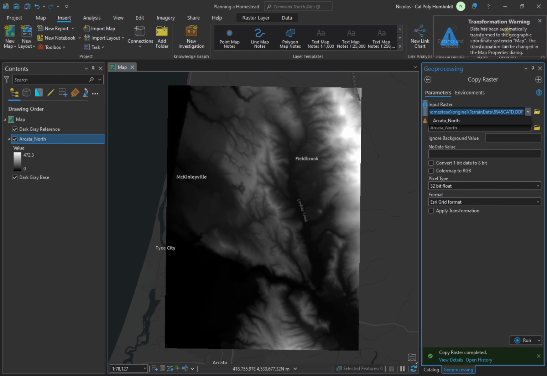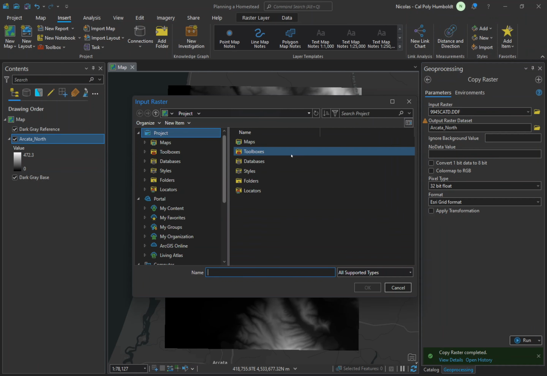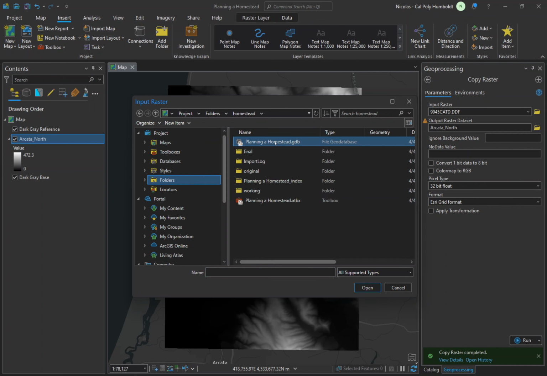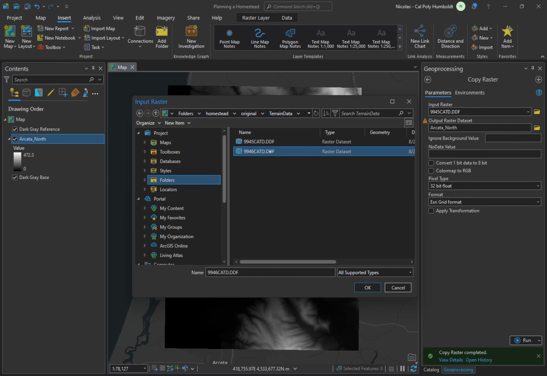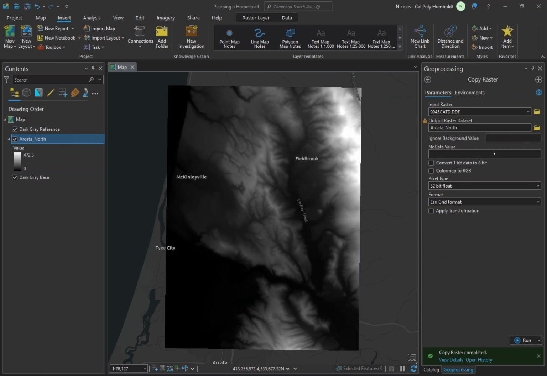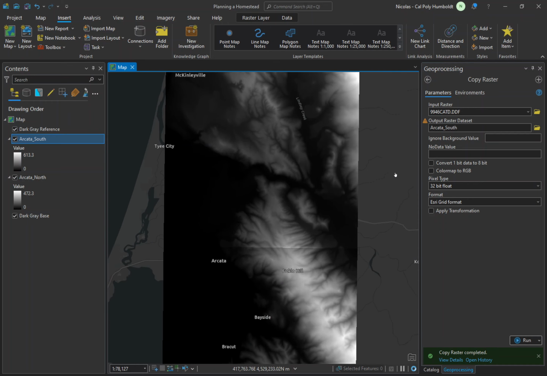Now I'm going to run this tool on the second DDF file that has the number 9946 in the name. I'll use the yellow file folder icon and browse to the terrain data folder. Change the name to Arcata South with no spaces. The rest of the parameters should be the same, but make sure that the pixel type is still 32-bit float. When ready, run the tool. The second digital elevation model should appear just south of the first one.